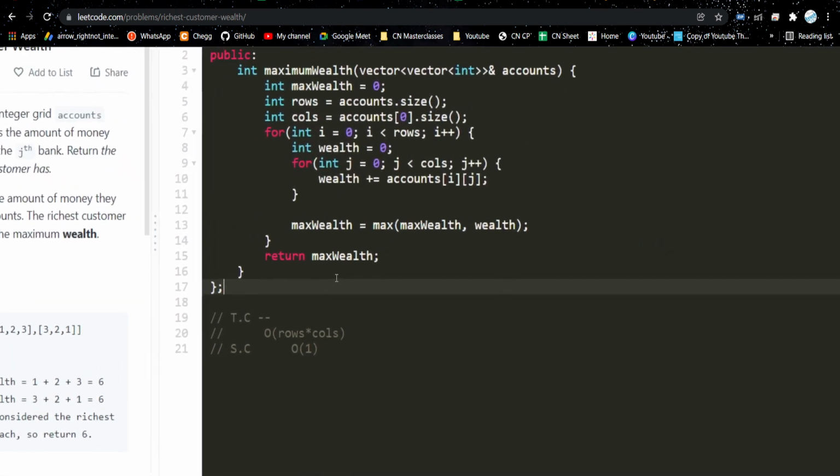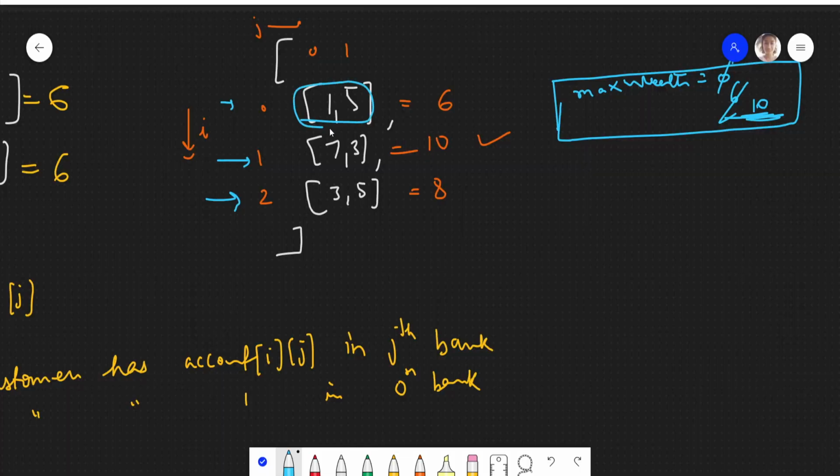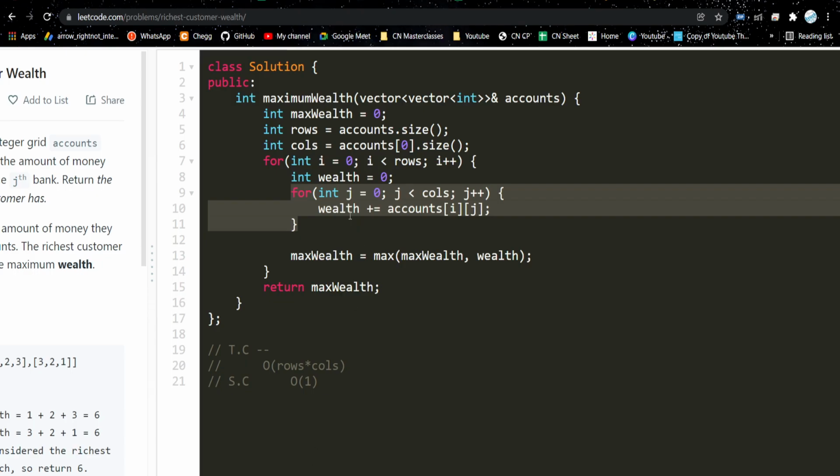So see, very simple guys. What we are taking initially is a variable max wealth. Then we are finding the rows and the columns. And then we are iterating on each row. We have this wealth variable for each person, for each customer. And we are calculating the sum of the columns. That is all the wealth that customer has in its bank accounts. So if that wealth is greater than max wealth, we'll update max wealth. And at last, we'll return max wealth.